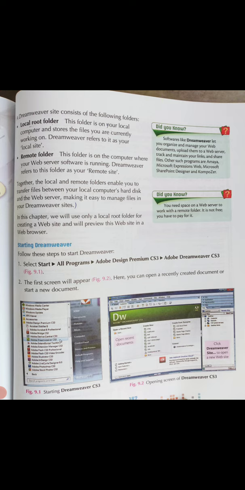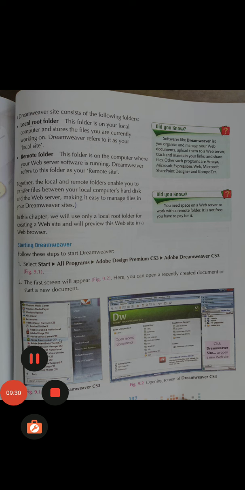I think everyone has understood these two types of folder which consist in your Dreamweaver site. What are they? The first one is your local root folder and the second one is your remote folder. Local root folder means the current files that we are working on, and the remote folder means where our web server software is running. Local root folder is located in your local site, and remote folder is located in our remote site.